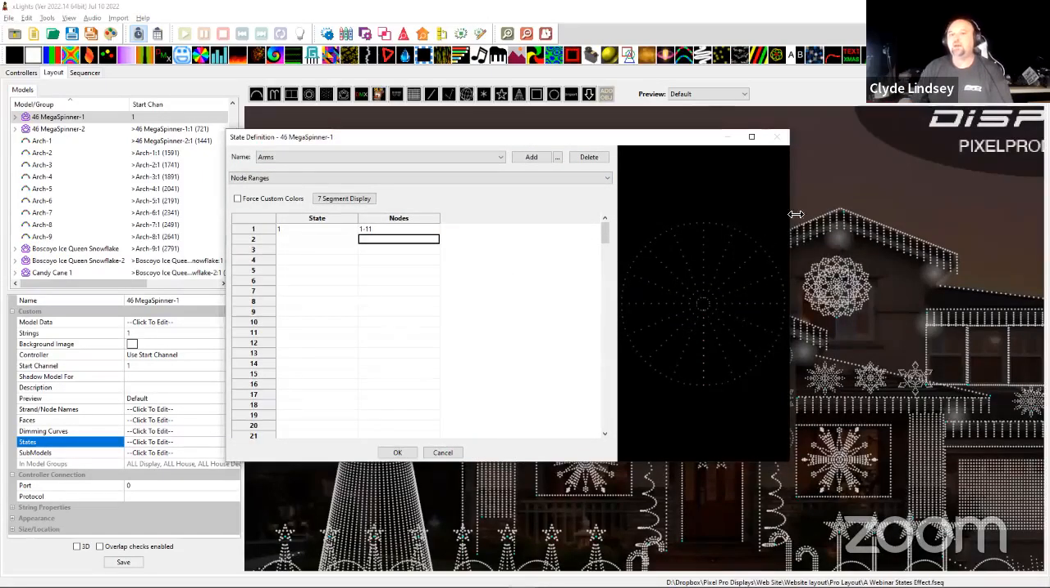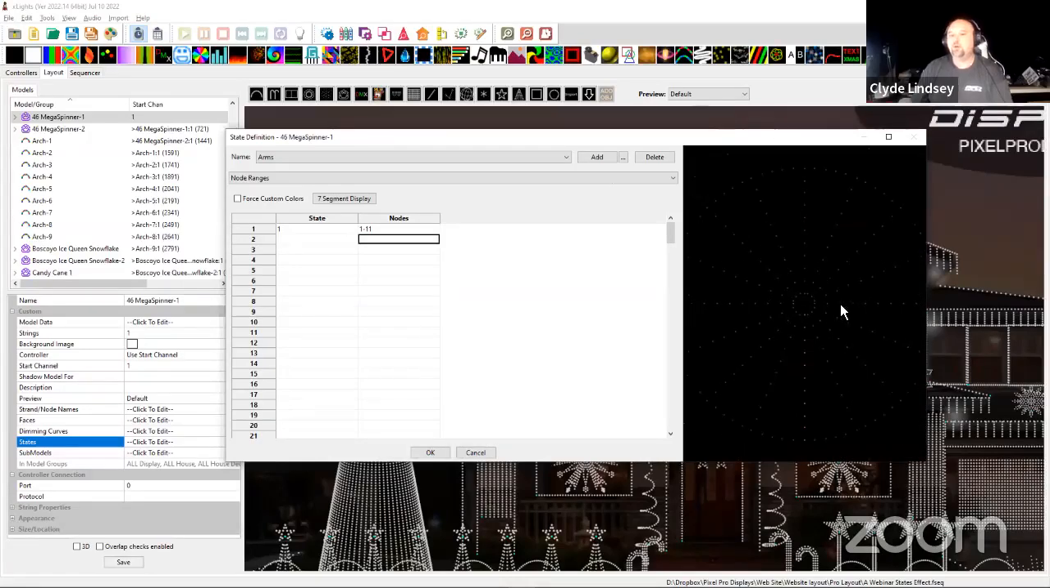Now, the other way, again, to create the submodel or the state definition is to click and drag. So what I can do is make this a little bigger. I can zoom in, if you have a scroll wheel on your mouse, this is kind of nice. You zoom in, zoom out. And if you have a clicky on your mouse wheel where you push and click, you can grab the mouse and move the whole field around.